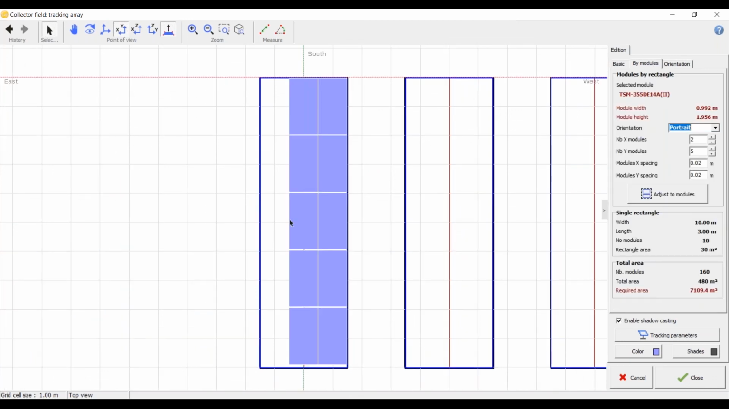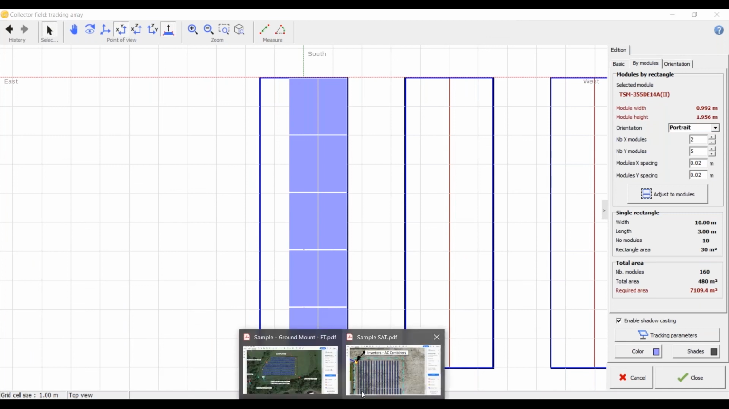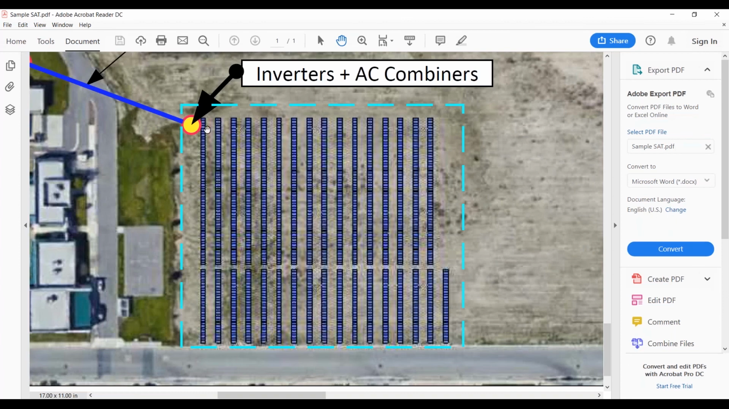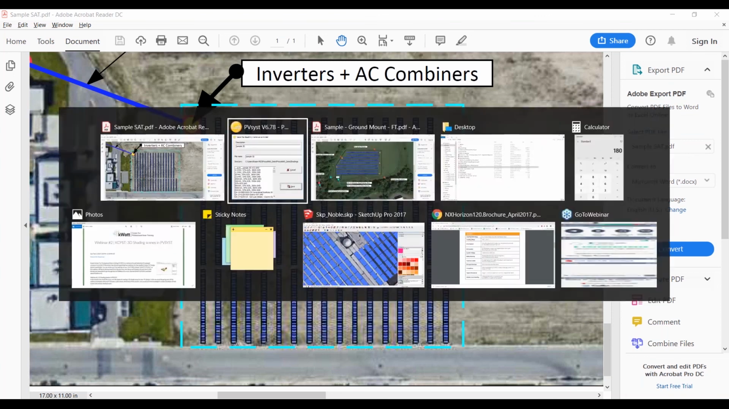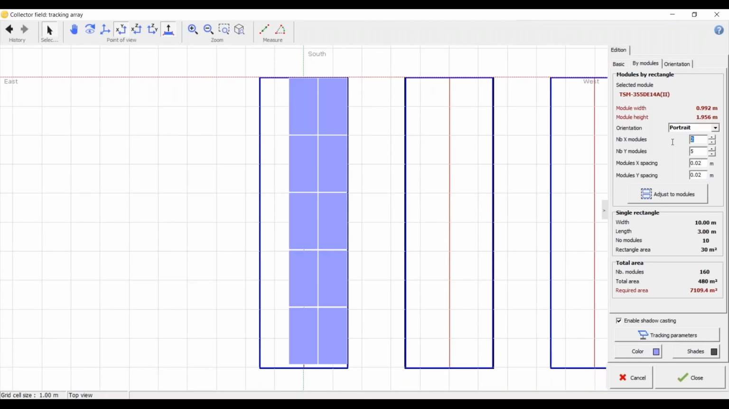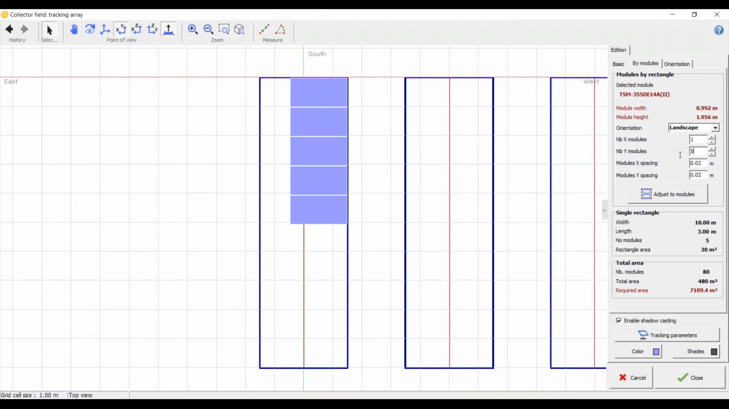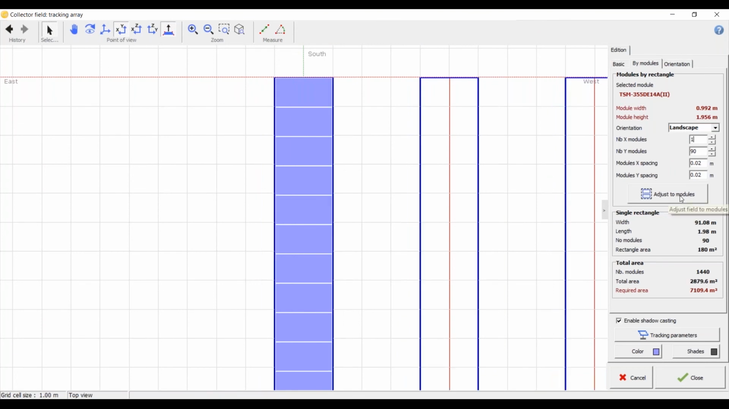Once you do the design, it's all string based, right? When a designer gives you a layout, he tries to keep all these modules in whole numbers of strings. So for this design, I have 90 modules, and each and every string is of 18 modules. So my whole row has five strings. I'm going to define the same over here. So number of modules on x-axis is actually 1, and modules on y-axis is actually 90. Once I do that, I'm going to click on adjust to modules, click on that, and then I close it.